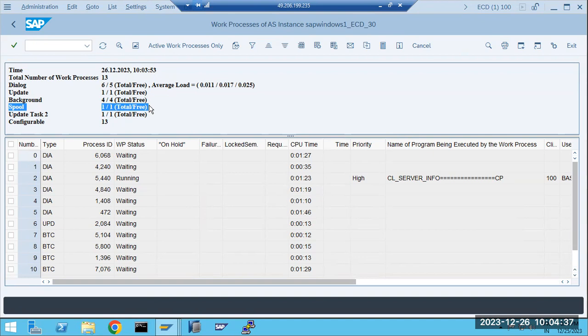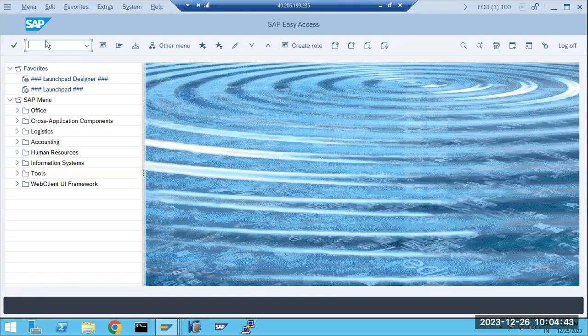So the spool work process is used for printing requests. First, we have to integrate the spool work process. Within the SAP application server, normally every application server is configured to run at least one spool work process, and that is called the spool server. Where the spool work process is running, that is called the spool application server, or spool server. First of all, we have to create the printer.